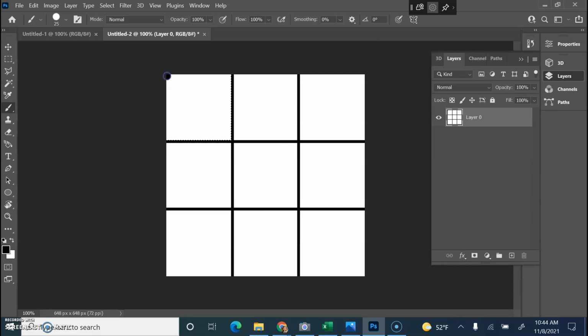And I'm going to click, hold down Shift, click, click, hold down Shift, click, click, hold down Shift, click, and click, hold down Shift, click to make my W. I'm trying to figure out how I might want to do my E.